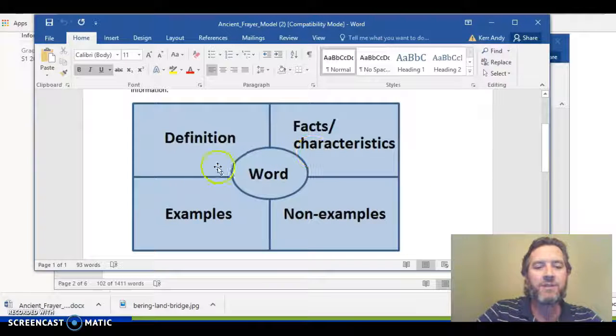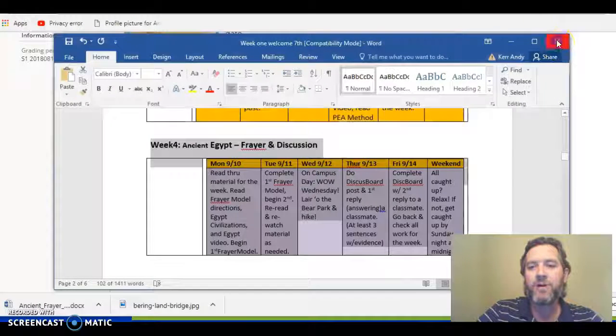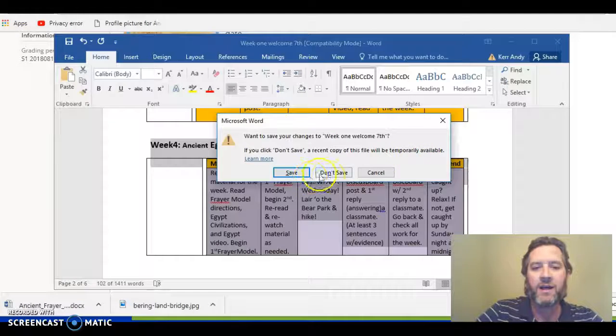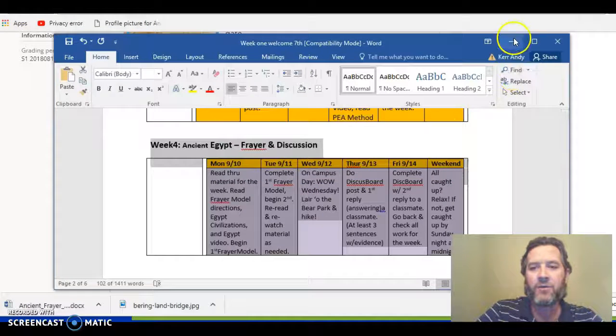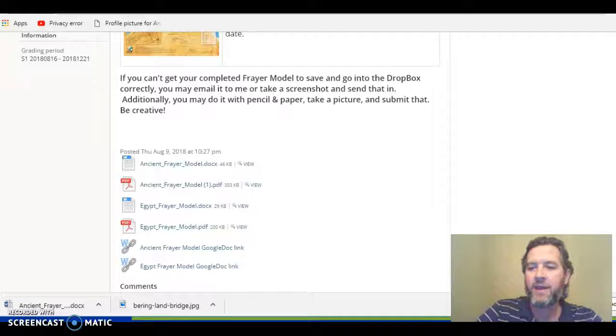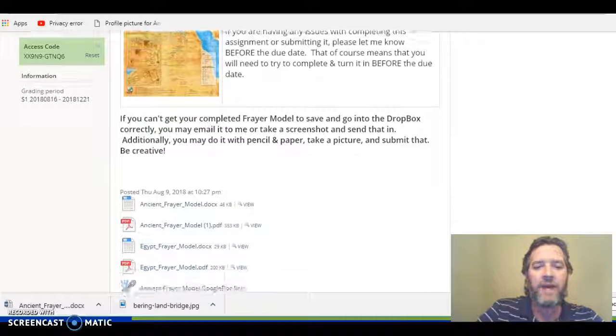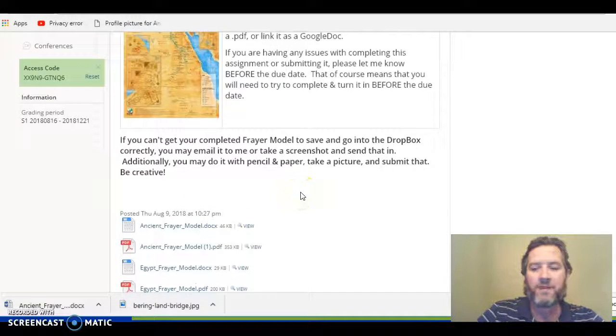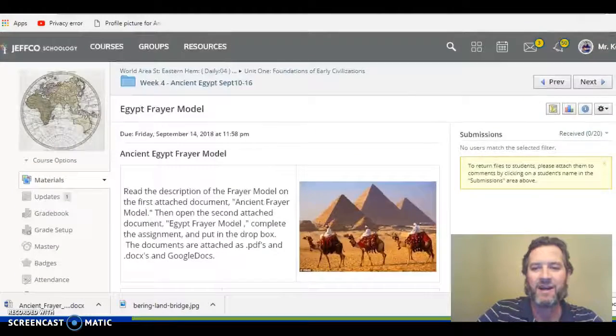But sometimes it's a little bit tricky trying to format either a Word document or a Google Doc or a PDF, how you want it to do that. If you have any troubles along those lines, just let me know. And at the end of the day, if you're having trouble trying to format stuff, do it with paper and pencil. Take a picture and submit that into the Dropbox is perfectly fine.